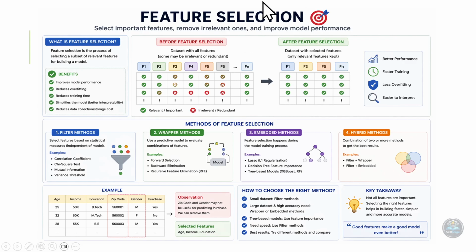So here you can see before feature selection we have many features, some useful and some not useful. After feature selection, we keep only the important ones and remove the rest. This reduces noise and improves efficiency. So what does feature selection do? First and foremost, it improves model performance, it reduces overfitting, it makes training faster, and it makes our model easier to understand. There are different ways to select features.